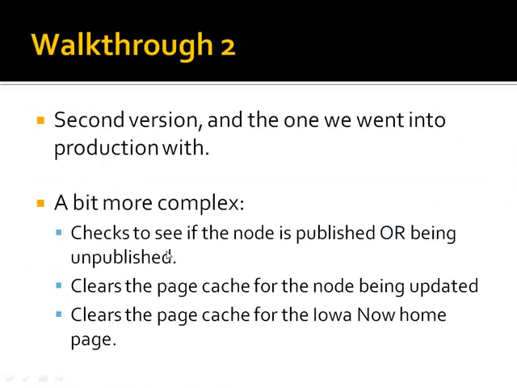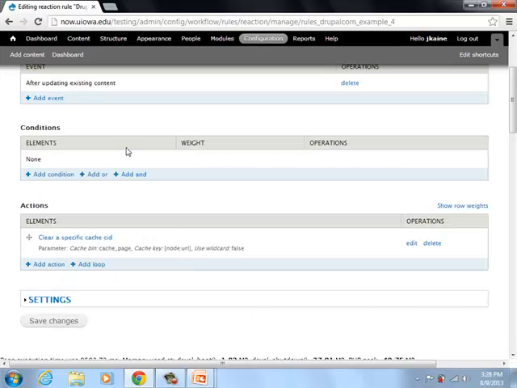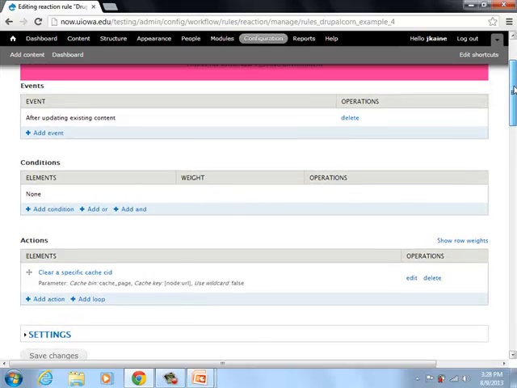So the first thing we want to do is see if the node is published or is being unpublished. I first did it just for published. Oh, if it's published, clear the cache ID. And I got to thinking, what happens per this logic if I have a node that's published, like when the Defense Department called, and I need to unpublish it? The rule I had before wouldn't take care of that. So that gets a little bit more complicated, but it's actually kind of fun to do.